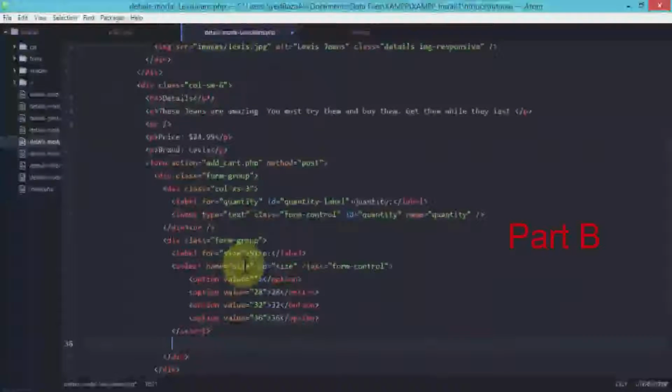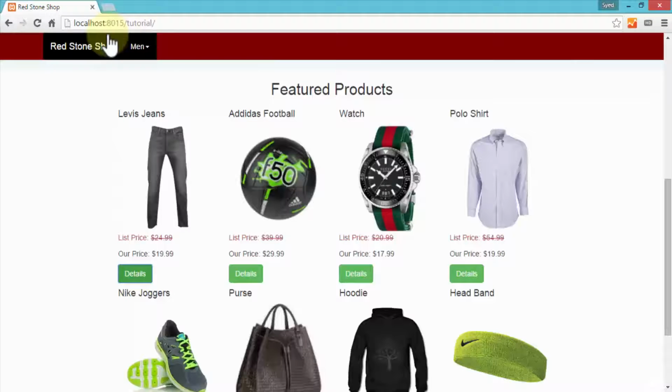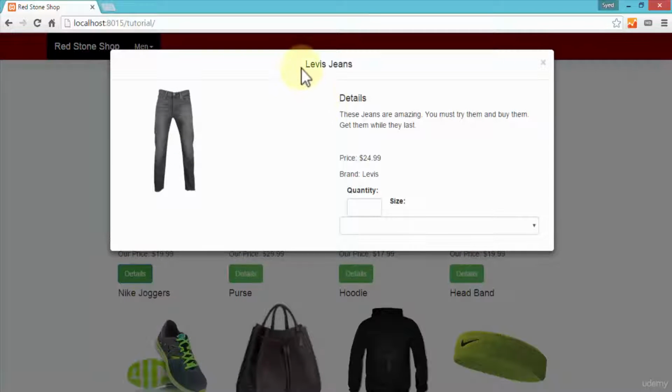Or let's test it out. So I want you to see what we actually did so far. So let's save this. Let's go to our browser, refresh, and here's my Levi's jeans. Click on the details. So we corrected our title, which is good.